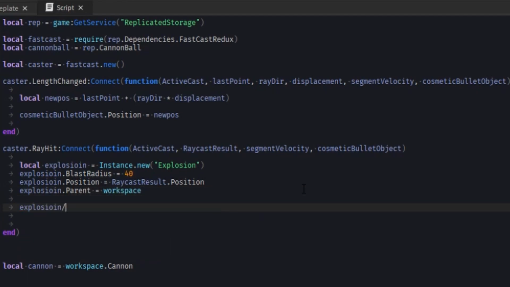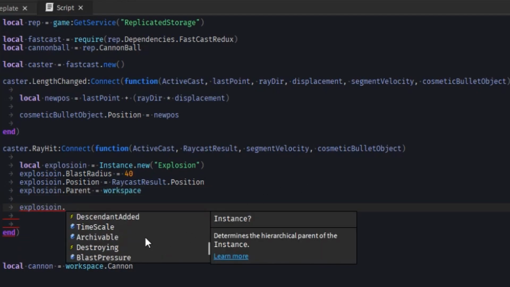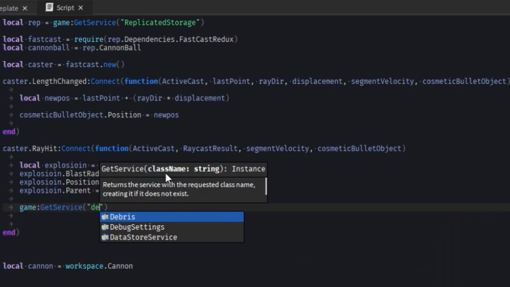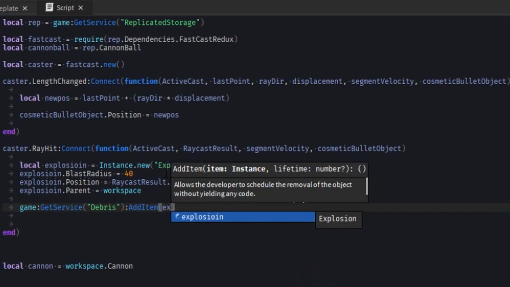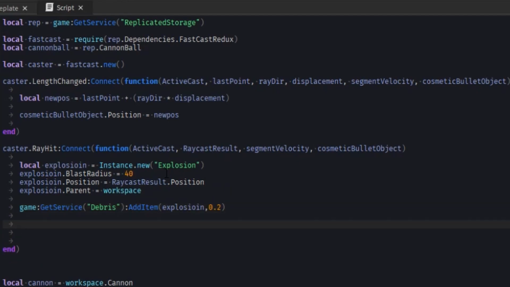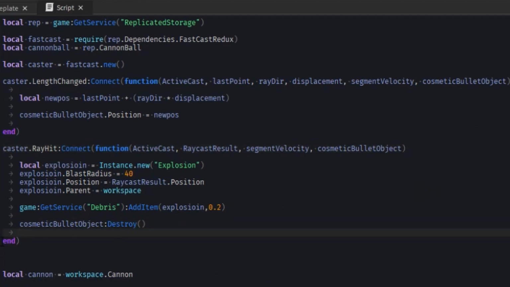And Explosion dot, oh, there's a hit? I didn't even know that. I don't think it has automatic garbage collection. We'll just do game:GetService Debris, AddItem, explosion, and we'll give it like 0.2 seconds. Alright, and then we'll also obviously want to destroy our cosmetic bullet object. Now obviously you could use type check in here to give you a bit more IntelliSense. I'm not too concerned about that right now because we're not doing anything crazy.